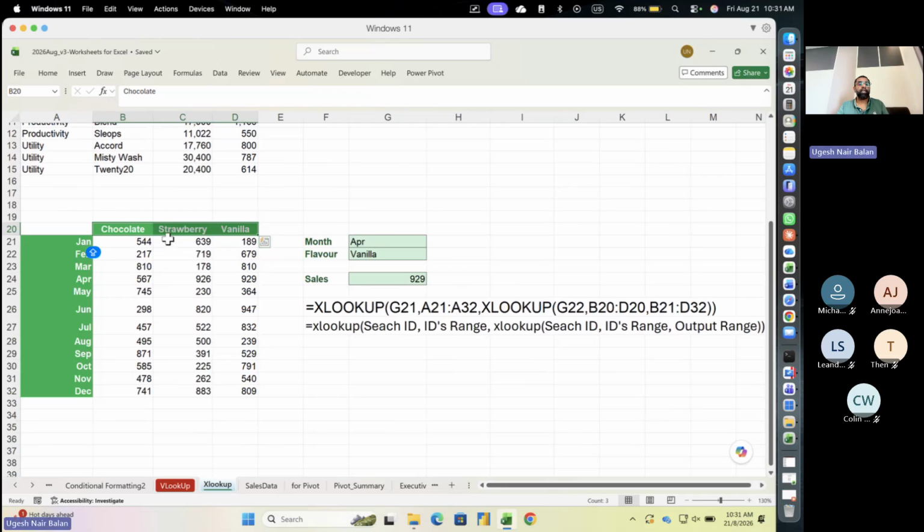I have seen people select everything top to bottom like this. Cannot work like that. You're only searching for chocolate, strawberry, vanilla. That's why you put it here. Chocolate, strawberry, vanilla. But the last part only, output range. You must select the whole thing. The outcome, the output, the answer that you want. Okay, got it.